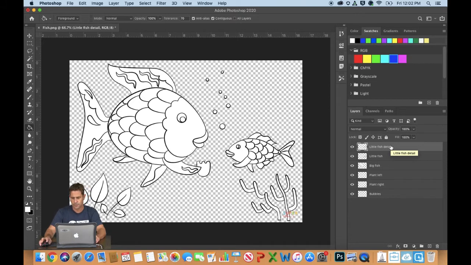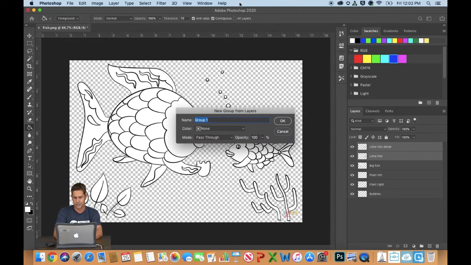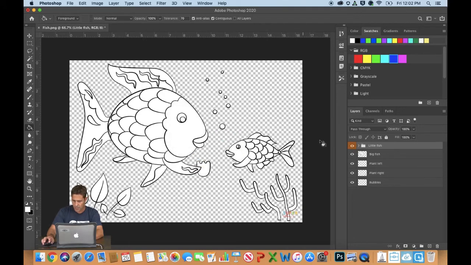So I'm going to hold Shift with my left hand, and these two layers are now selected. Now go up here to the layer menu button right there and choose New Group from Layers, and we're going to call this Little Fish. And we're going to give it a color. We'll give it orange. All right, and you'll see both of our layers are in that group folder.